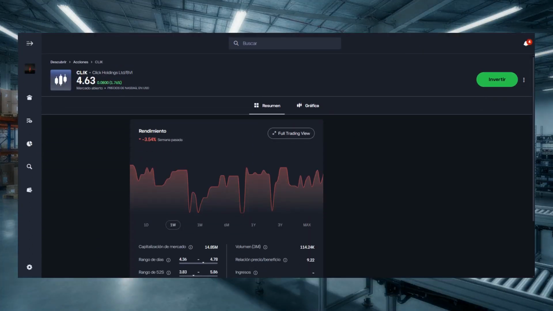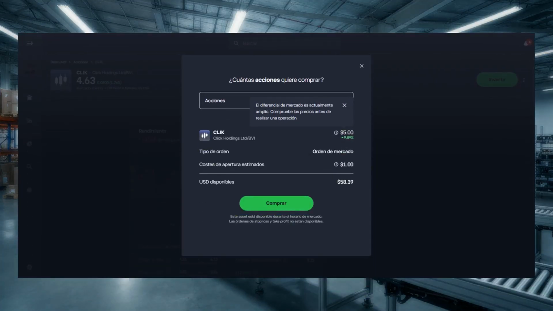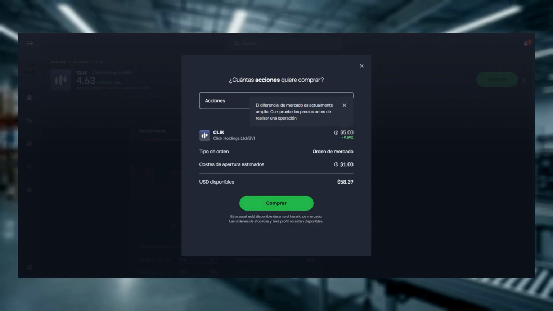On the stock page, review the basic company information and the price chart to confirm this is the CLIK listing. Check the company name, ticker, and recent price action to be certain it is correct. Tap Invest or Buy, enter the amount you want to invest, review the order details, and confirm the trade.